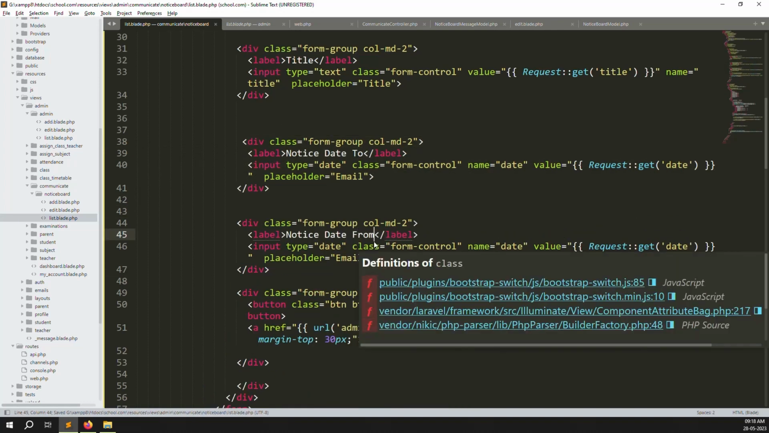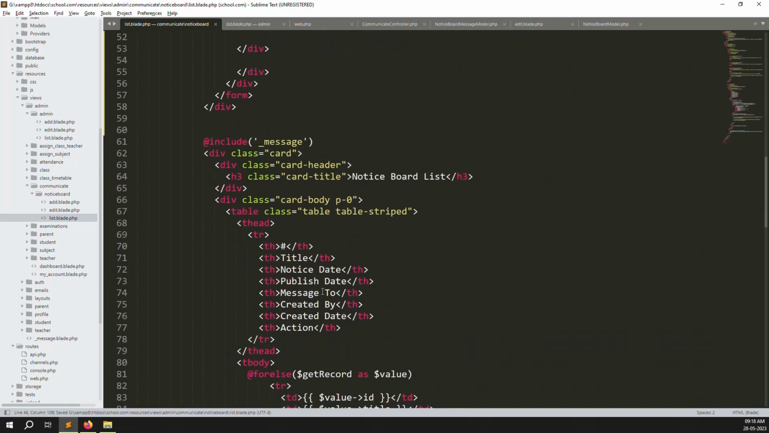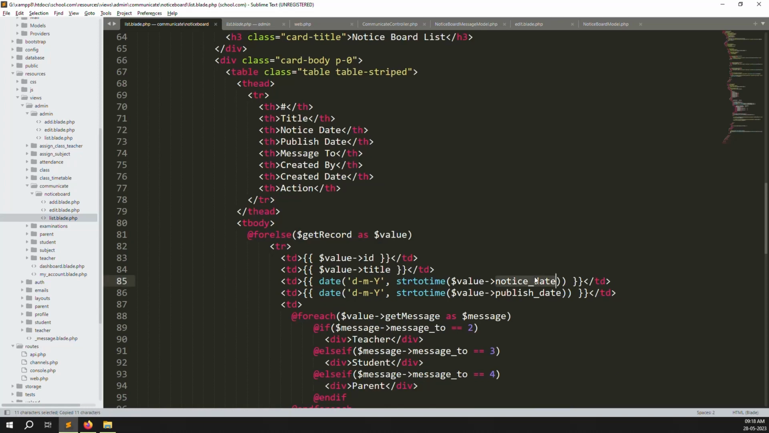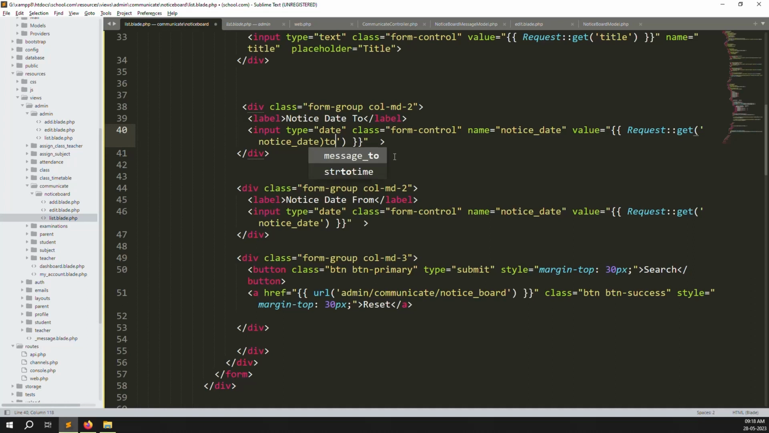Whatever you want to use, you can use your own way. I just explain my way, this reason. Okay, and we don't need any placeholder here, we don't need a placeholder here either. Some places I removed it, but you can do it easily. So we can change here notice date and notice date here, and here we can make a to, and also we can make here notice date to, and here I can make a from. Same thing we can do inside name. Okay, so everything is good.